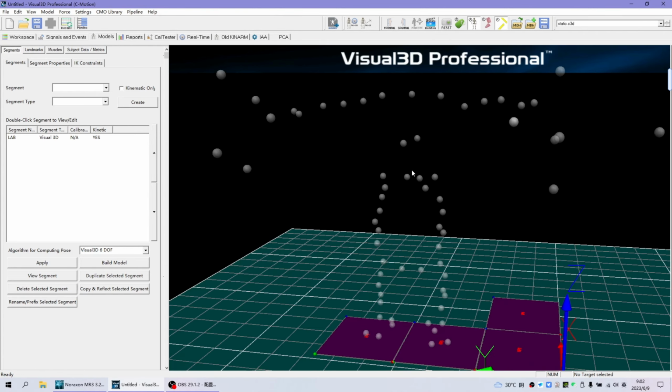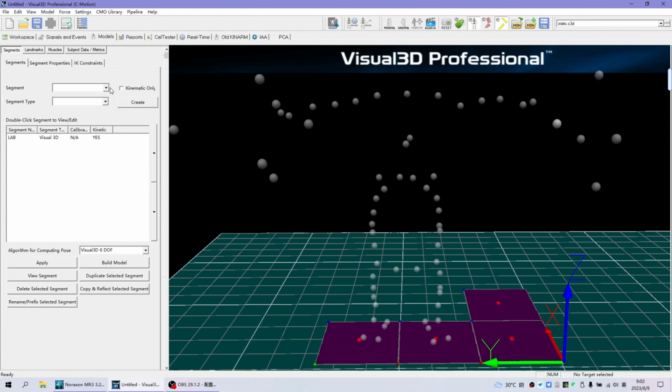And then we need to create the pelvis firstly. So we click there and select the pelvis. The pelvis has four types of segment type: Visual 3D, Helen Hayes, CODA, and V3D Composite. Basically, V3D Composite is very similar to CODA.